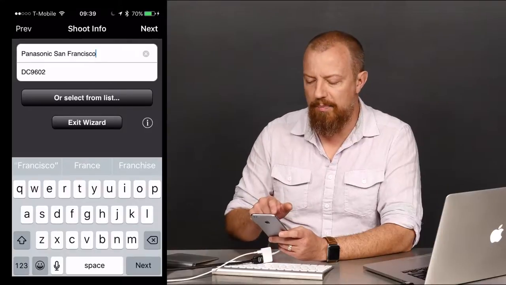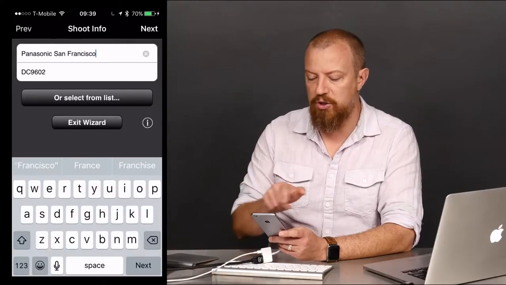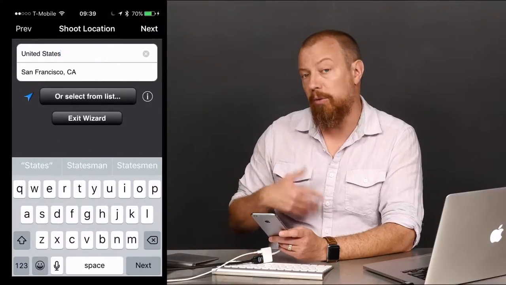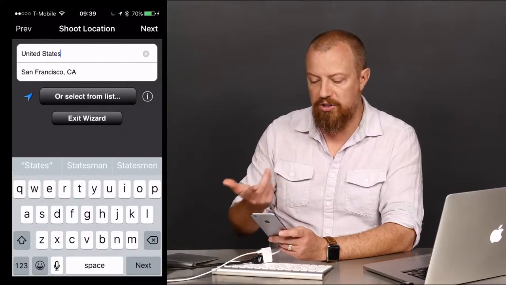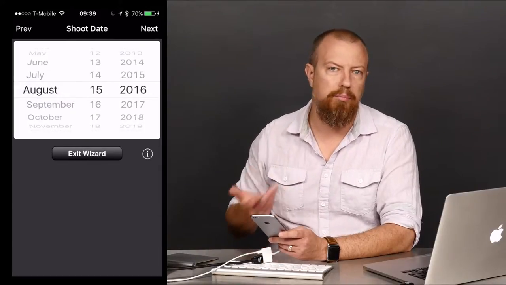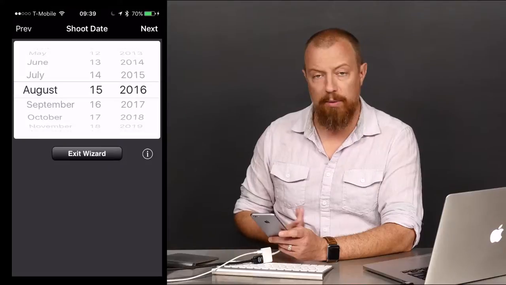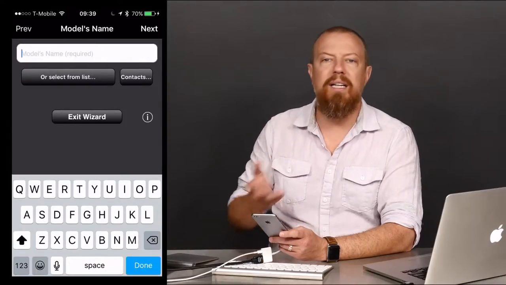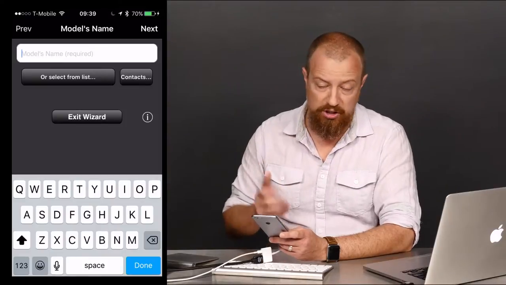Hope so. All right, so shoot info, Panasonic San Francisco. There's a code on there that's an internal code. So the next page, again, would automatically be filled in because I used it from a template. In this case, location, United States, San Francisco, California. Next, shoot date. So again, pre-filled in from the template, but I would do this by hand if I was doing it that way.